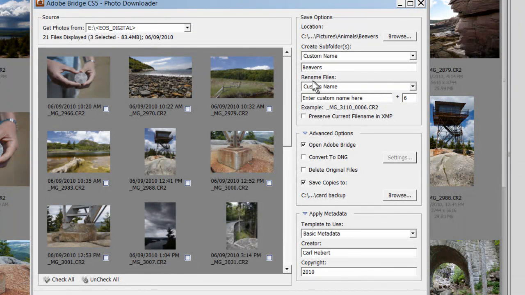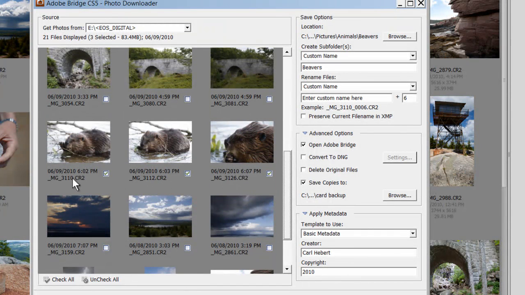As you can tell, the camera's not very inventive when it comes to naming files. It pretty much follows a strict protocol, one right after the other. So what we're going to do is, if you look at little beavers here, we don't really want them to stay MG3112 because it doesn't really give us any information later on. So we're going to make a custom name for them, and we're going to call them Beavers.